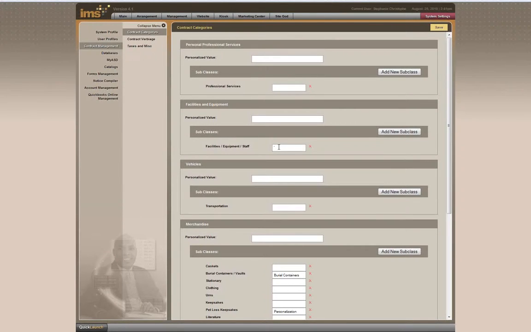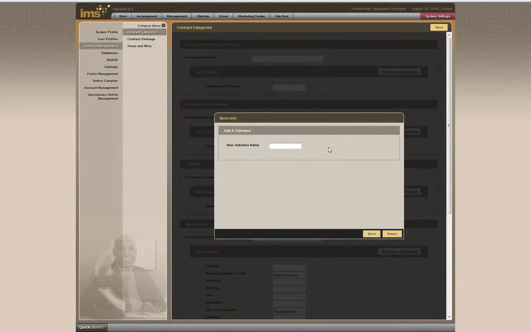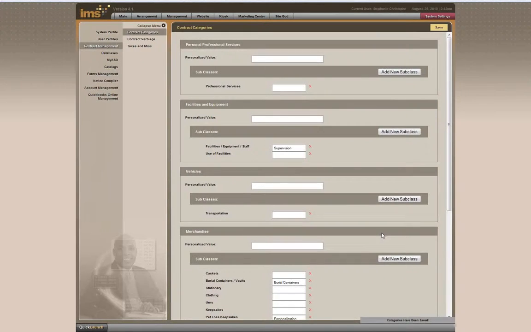So from here, you can edit the category names, legal verbiage, and taxes. Now, in the contract categories, you have the ability to edit category names as well as to edit or add subcategories to the list that already is available. Simply edit the field on the right of the original name to change the name. To add a subclass, click on the button available on the top right of the main category. Enter the information and save. And as you can see, we've just changed the subclass, rather, to supervision.